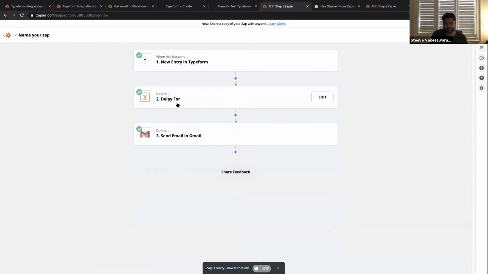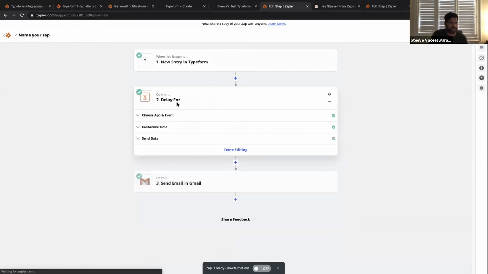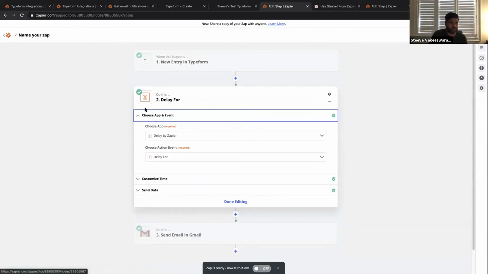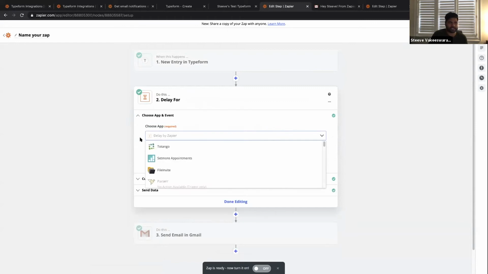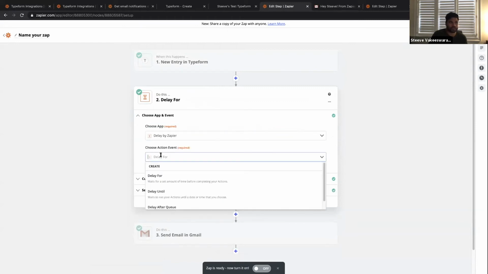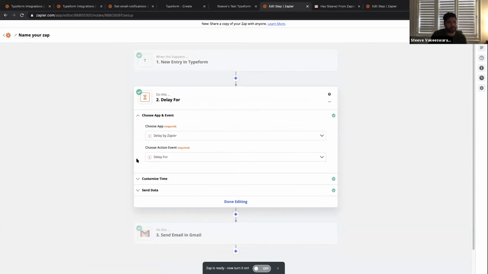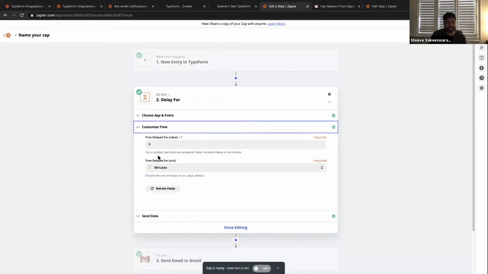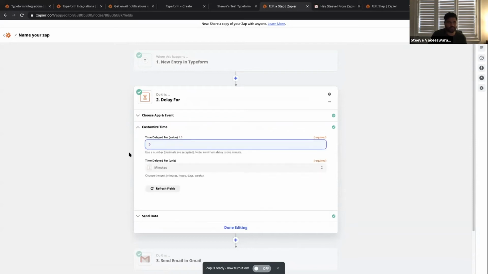Next, what we'd like to do is add a delay. Maybe let's wait 5 minutes to give people some time before we go ahead and email them. So I'm going to choose another app here. This app is Delay by Zapier. And I'm going to choose the action event, which is Delay For. When we get into this next stage, we're going to delay for 5 minutes. We don't want to look too keen when we're following up. So we want to give them a little bit of time to breathe.